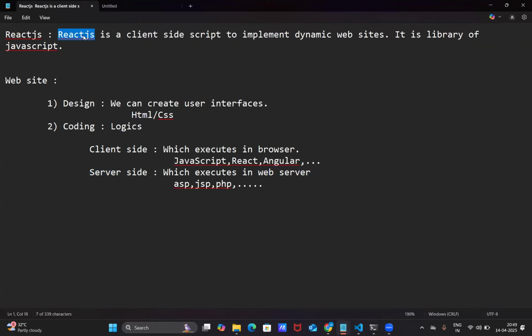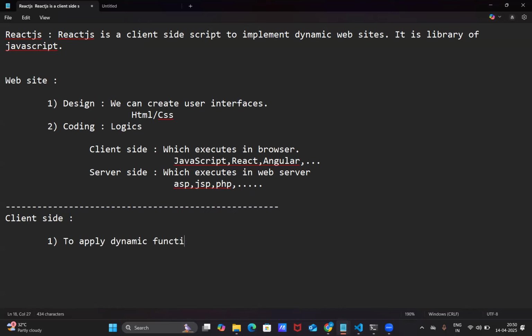Now the main question: what can we do with these client-side technologies? What can we do with these client-side scripting languages, that we need to discuss. This is a very common interview question. So if you take any client-side scripting language, what can we do? First one, to apply dynamic functionalities on HTML controls. Client-side scripts are used to apply dynamic functionalities on the HTML controls.